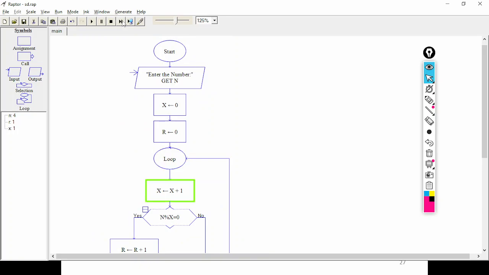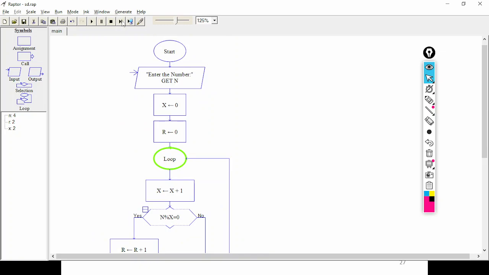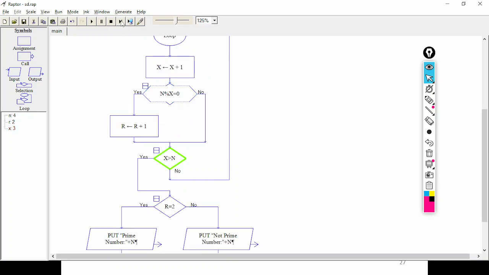Second time it's running. X value is again incremented to 2, 4 mod 2. Is it equal to 0? Yes. So R value will be incremented. Now you can see R value is 2. Again, loop will continue. X value is incremented. X value is 3 here, right? Now, n mod x, that is 4 mod 3. Is it equal to 0? 4 mod 3? No. Right?